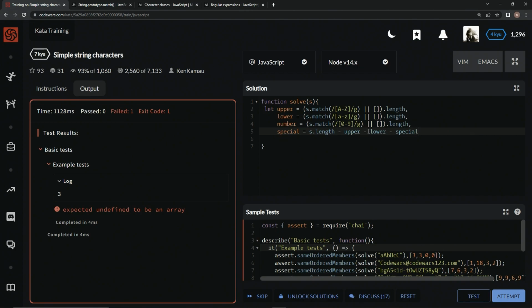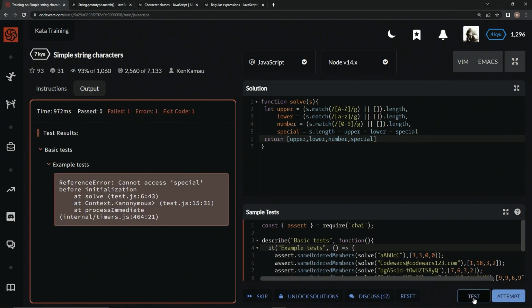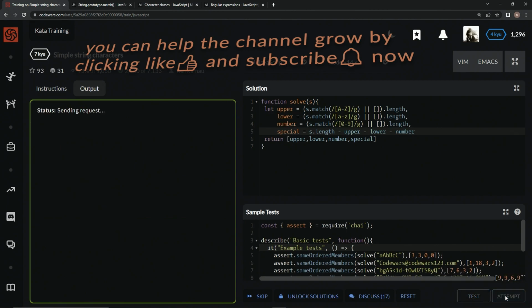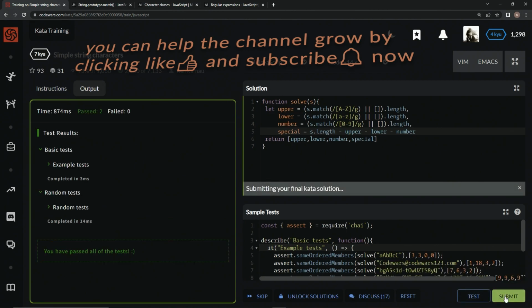That looks good. We'll know in just a second because we're going to return. We're just going to put an array here, and we're going to say first give us upper, then lower, then number, then special. Let's see if this works. Okay. Oh, yeah, because it needs to be minus number. Test it one more time. All right, cool. And attempt it. And there we go. And submit it.